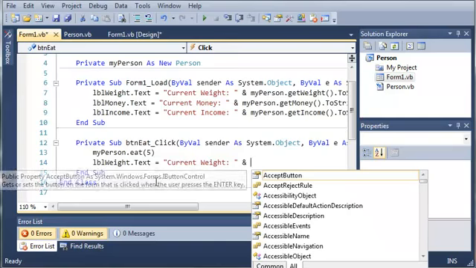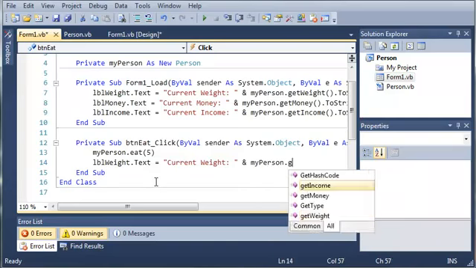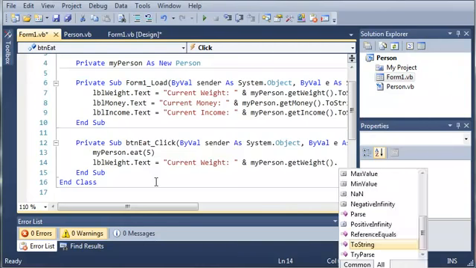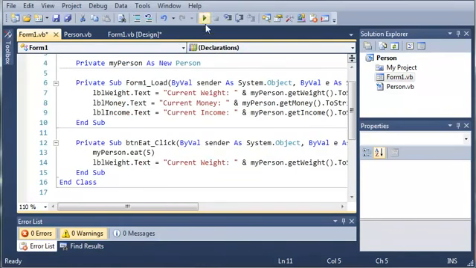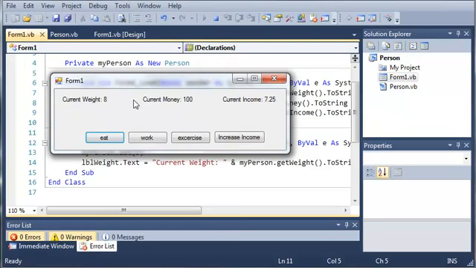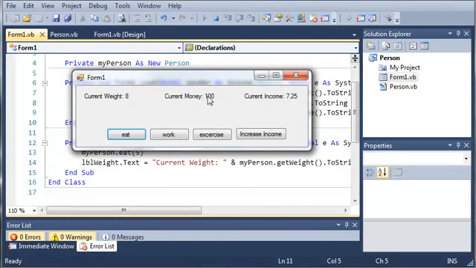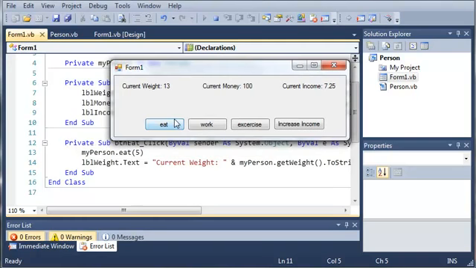and we'll add my person dot get weight, and convert that to a string. Now let's run this, and you can see current weight is 8 pounds, current money is $100, current income is $7.25. Now when we click eat, it will add 5 more pounds, and we can keep clicking this and it'll add 5 pounds each time we eat. You could add a text box in here that lets you enter the number of pounds you want the person to eat, so that it won't just automatically add a default each time.